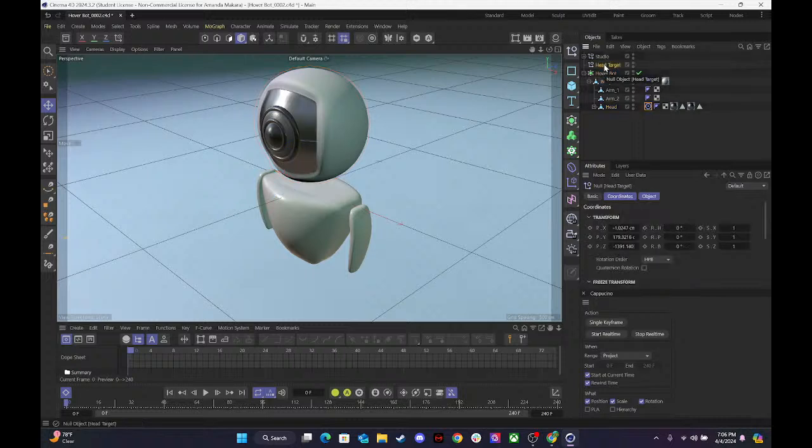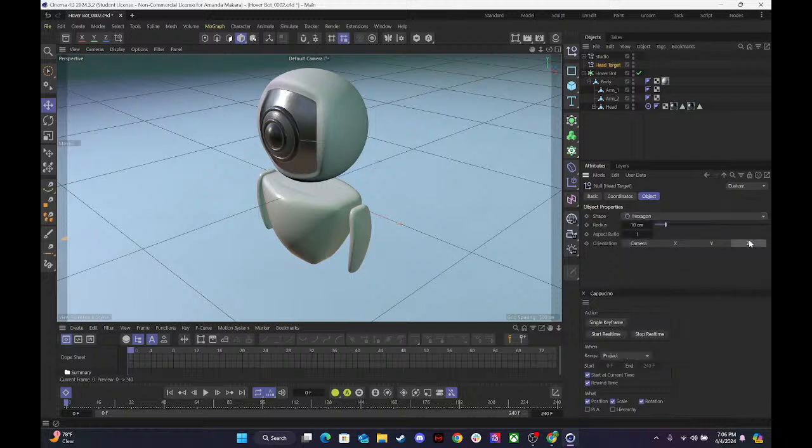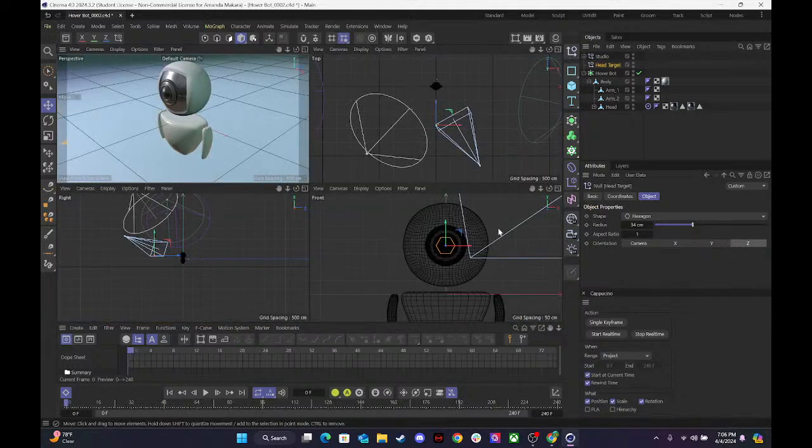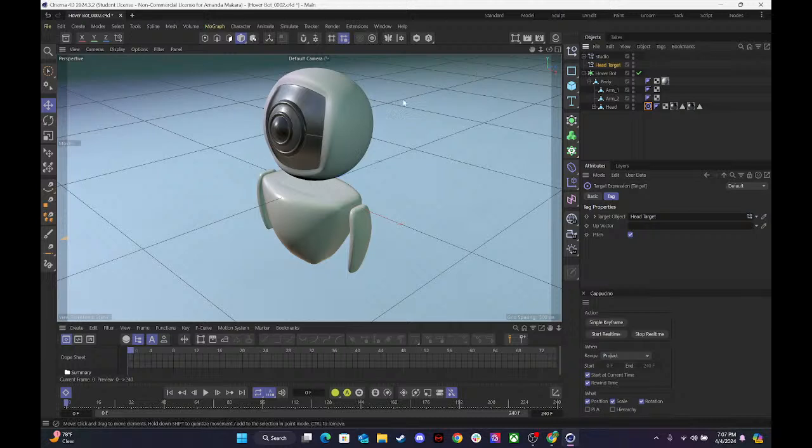Where's that target at? Object, let's do the hexagon. Z large. Let's see if that will do anything. So I'm going to select that target tag, drag this here. There we go. That works.